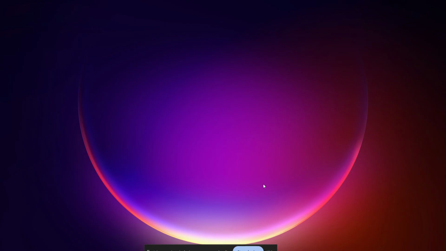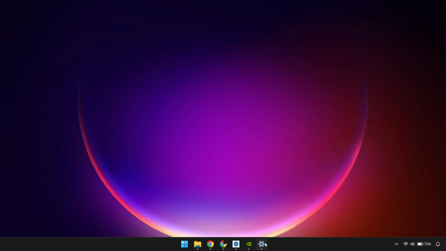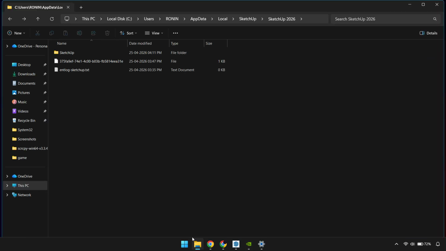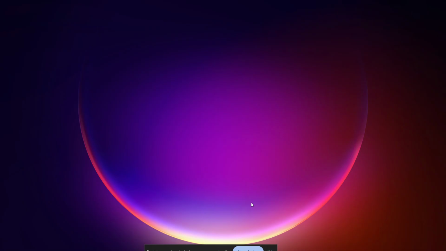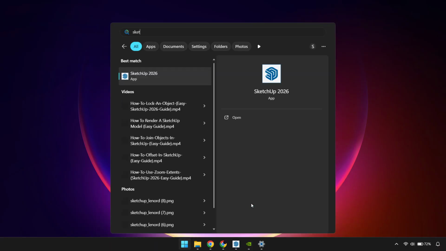First, try running the SketchUp installer as administrator. Find the SketchUp.exe file, right-click it, and choose Run as Administrator. This gives Windows elevated permissions, which can help the installer properly extract setup.xml and the rest of the required files.